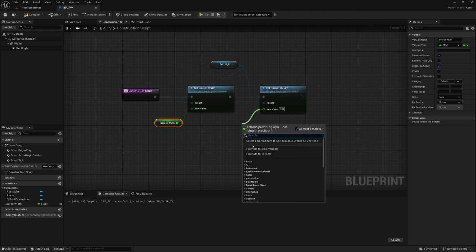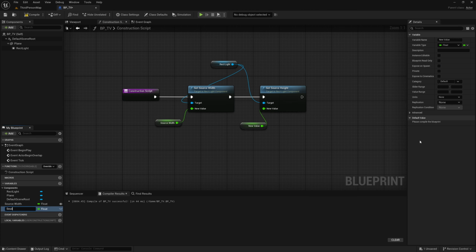So I'm also going to promote this one to a variable, call it source height. Sorry, it's been a long day and I've totally forgotten how to type. Source height, and this will also be instance editable and exposed on spawn.